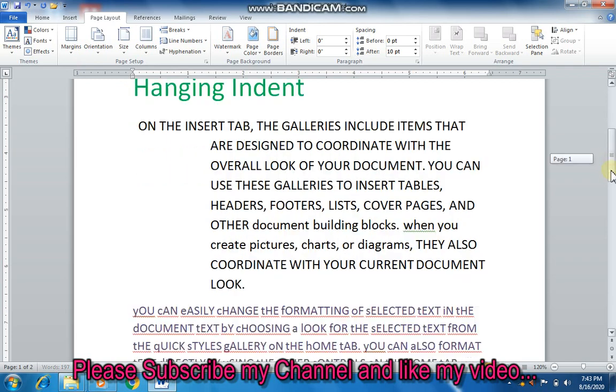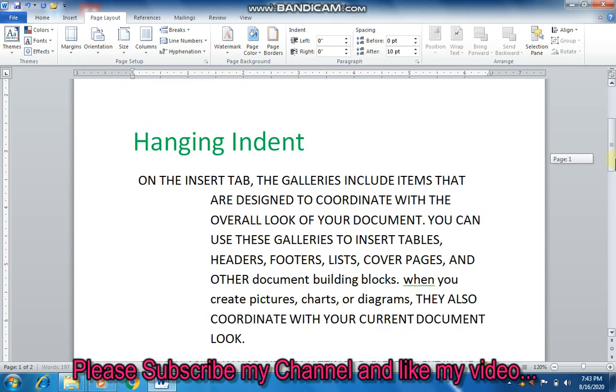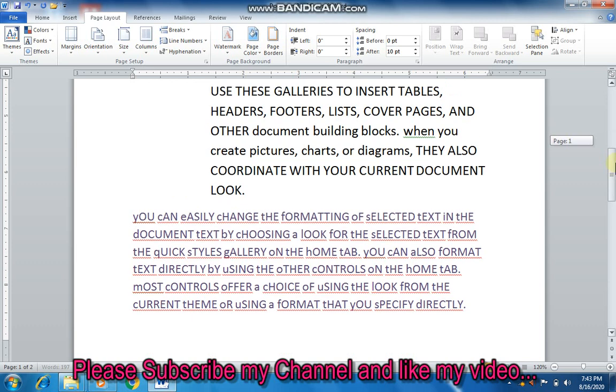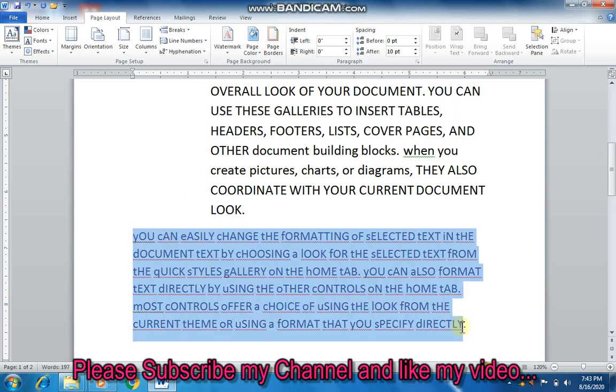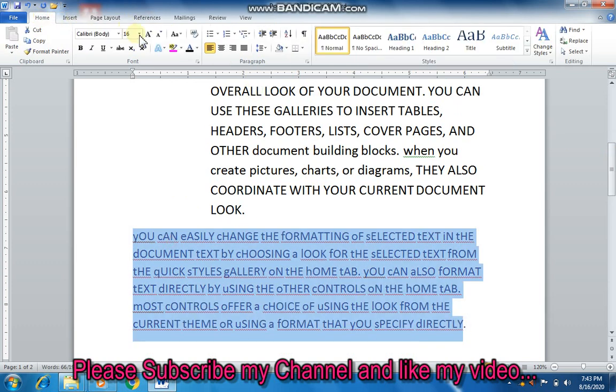Now the next topic is aligning the text. As you know, there are 4 types of alignments: left align, right align, center align and justify. All the 4 alignments will work on whatever text you select.